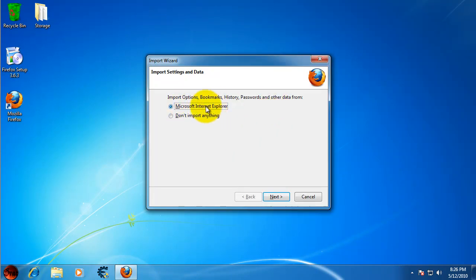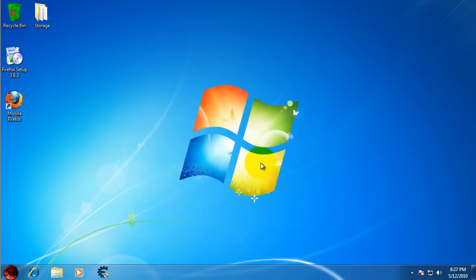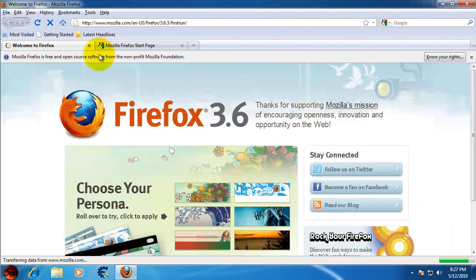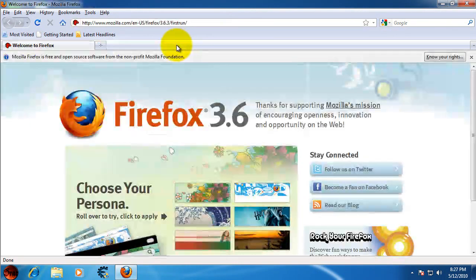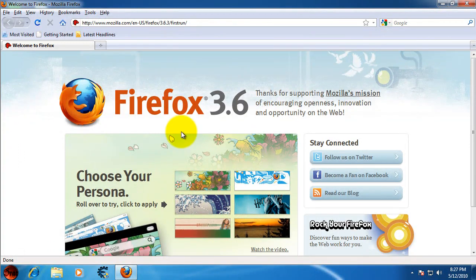You'll be given the option to import passwords, history, bookmarks, and everything else from Internet Explorer. I never use it, so there's not really anything to import. And set my Firefox homepage. Just click Finish. Firefox will open up with two tabs. One will be Welcome to Firefox. The other will be the start page you'll see normally. And this little Know Your Rights tab. And that's the installation. We'll move on to add-ons.